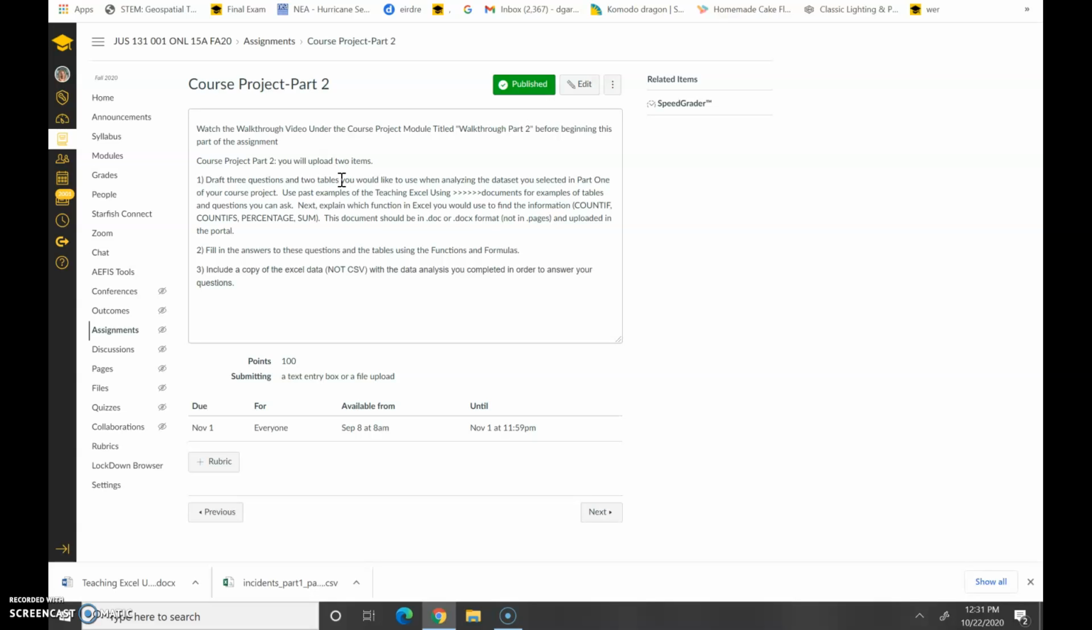So at the end of part 2, you should have 2 things for me: a Word document with questions that you want to analyze from your Excel file, and I'll get into that in a second. The answers to those questions, along with how you answered those questions, and then the Excel file with the calculations in it. Okay, so here we go. Let's just walk through one of them.